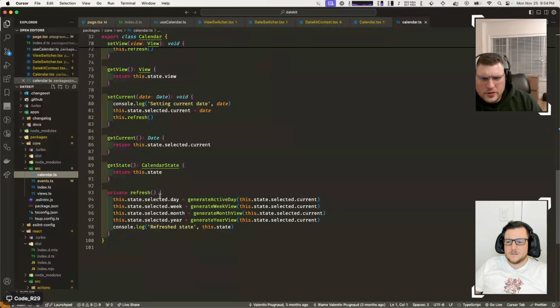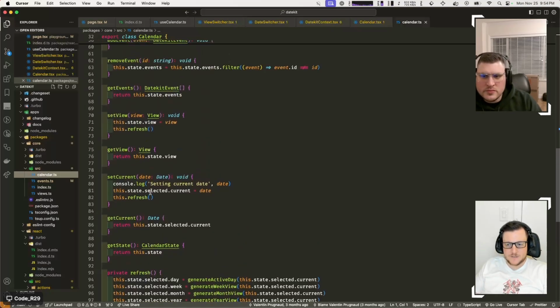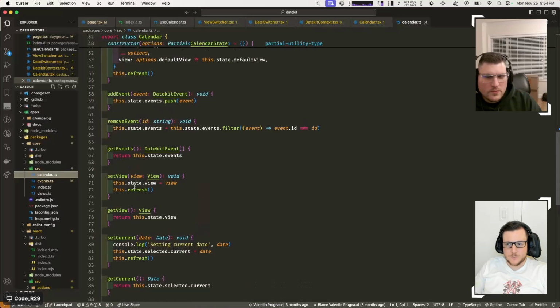Oh, and you already have a refresh. Well, that's to refresh the state of the calendar itself, because every time you change the date that you display or the view, you need to recalculate which days need to be shown, right? So that's what it's doing. Yeah. Okay.